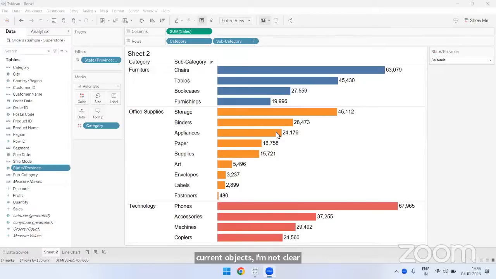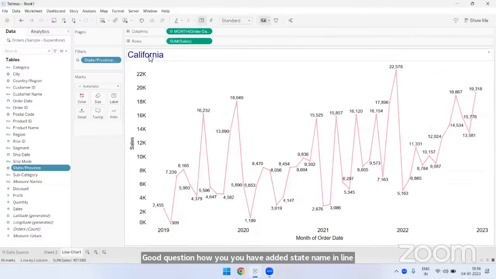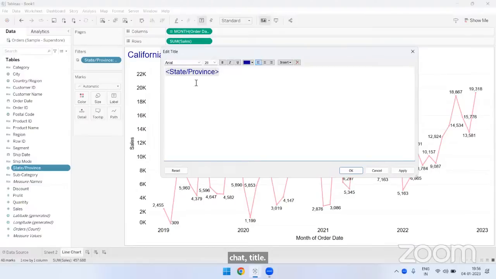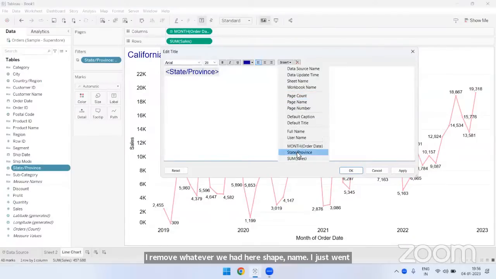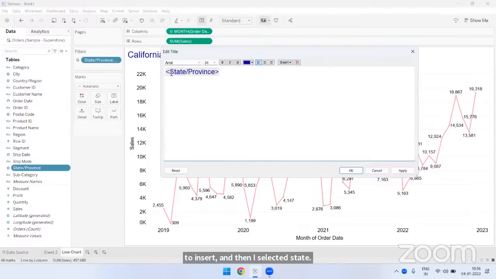How have you added the state name in the line chart title? Yes. So in the line chart title, what I did, I double clicked on the title. I removed whatever we had here, the sheet name. I just went to Insert and then I selected State. This way I added the state. So whatever you see in these tags, the less than, greater than symbols, it is nothing but the name of the state, the value of this dimension. Okay.